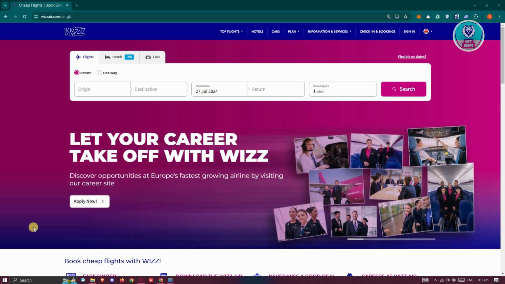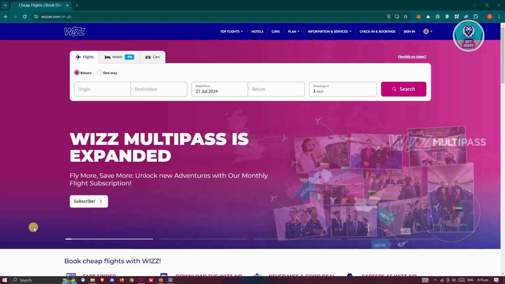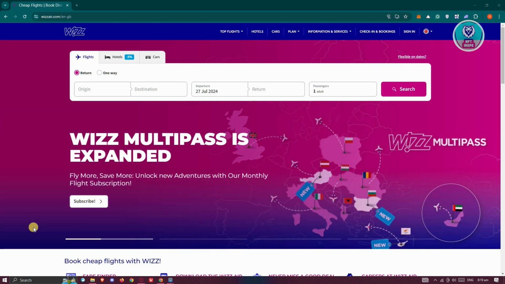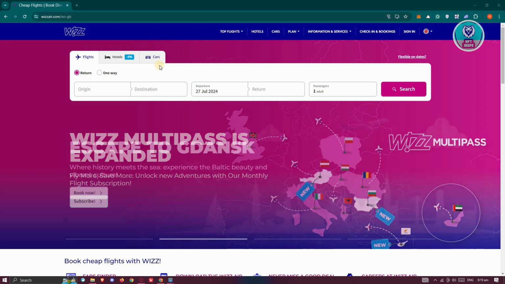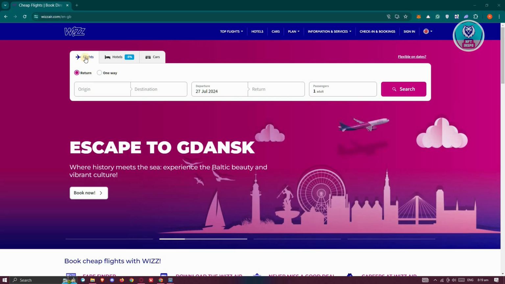To book a flight on Wizz Air, we first need to access their official website. On their website, we need to choose the service. They have three services here: flights, hotels, and cars. Since we want to book a flight, let's go and choose flight here.